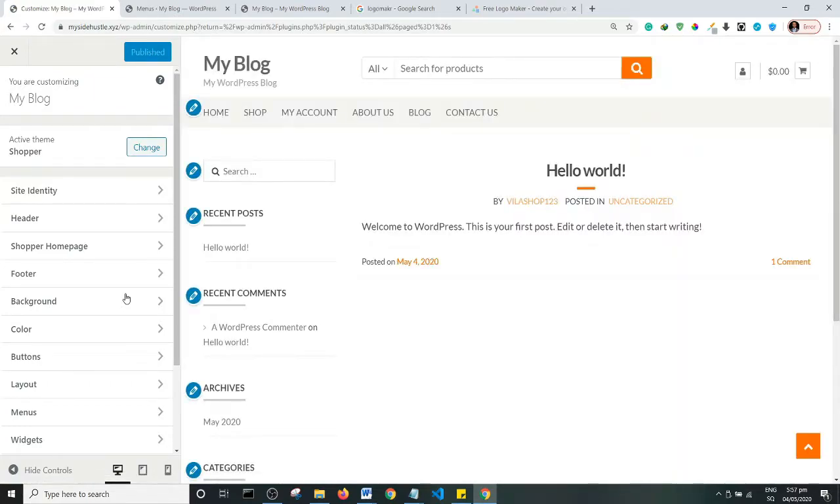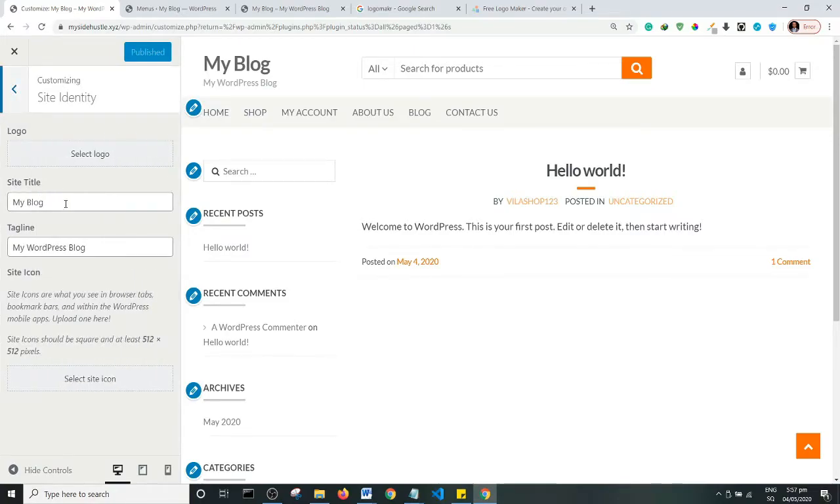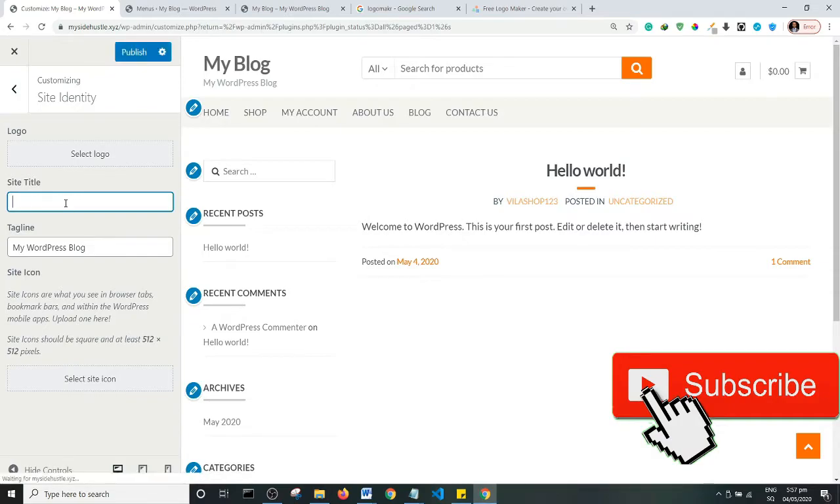Essentially it takes you to a page that looks like this, where you can customize your website. Let's start from the top down. The first is site identity. Click on site identity, and here it says my blog. You want to delete this and put the title of your website. The title of your website is important for search engine optimization and other things like that.